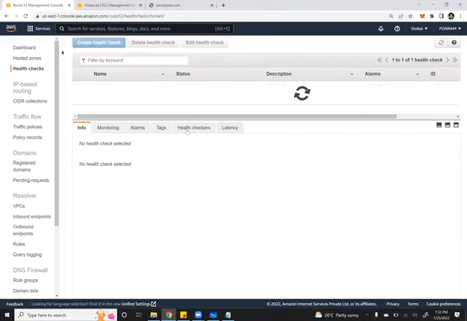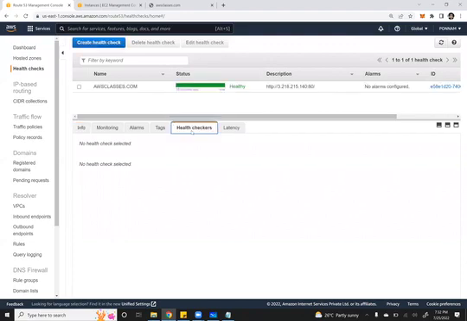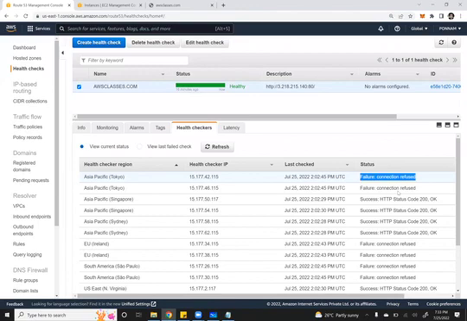So wait a second. You can see already connection refused. Right? You can see already connection refused. So definitely, don't worry if it does not get updated here. In the backend, it will be updated as unhealthy. Or you can do a control F5 or hard refresh the page. Definitely you can get the status as unhealthy.